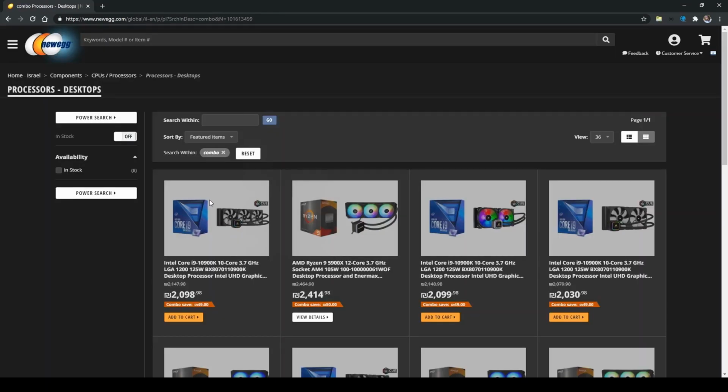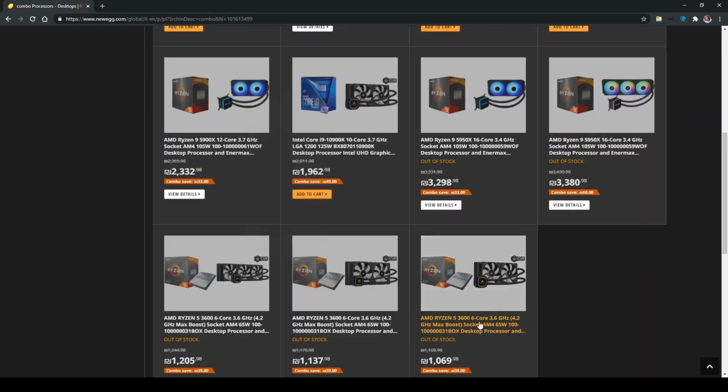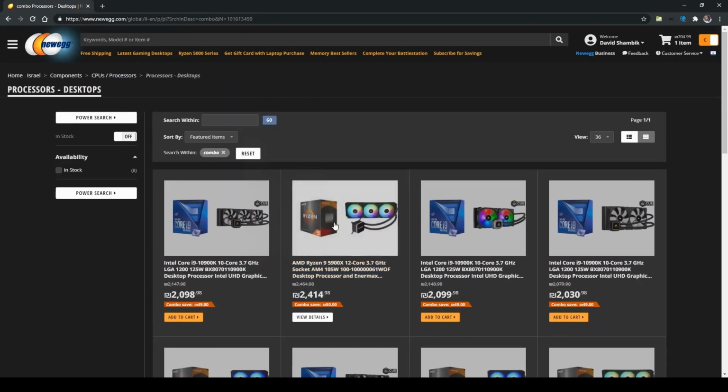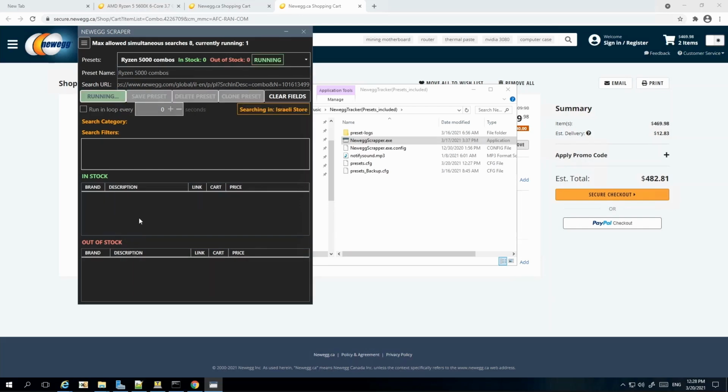And as you can see, we got some Intel combos and Ryzen 3600, which I didn't want. So we're going to handle it in the program as well. So copy this URL, go back to your program. I'm going to paste this over here. Let's call this one Ryzen 5000 combos. Save. I'm going to run it just to see the results.